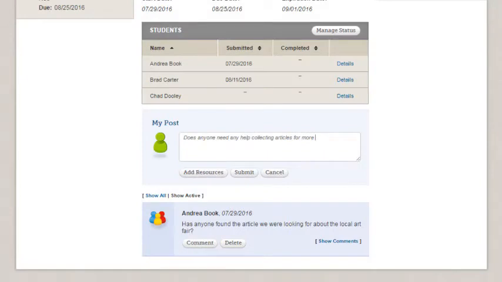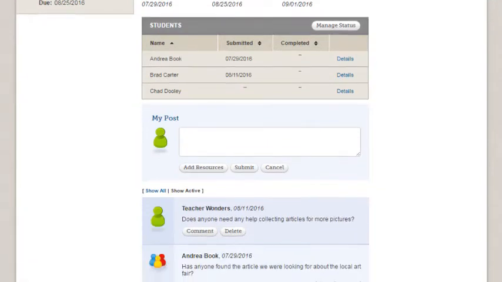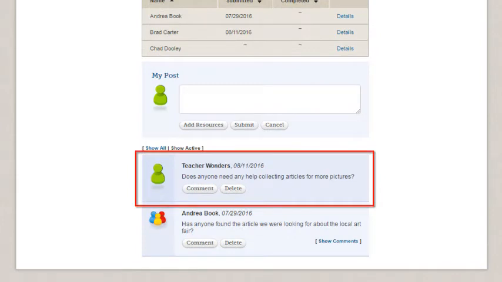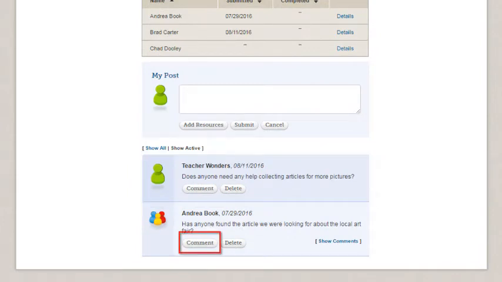You can create a new posting at the top of the discussion. When you click the Submit button, it immediately appears as part of the current discussion. Click the Comment button to respond directly to a posting. Click the Delete button to remove a posting from the discussion thread. If you delete a posting, it will also remove all the comments associated with it.